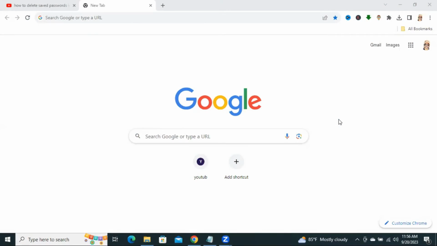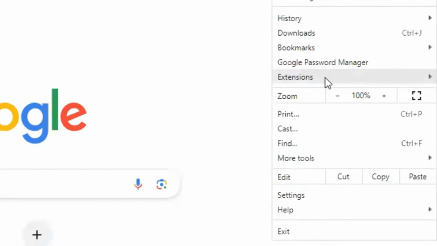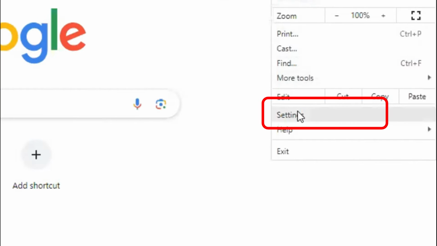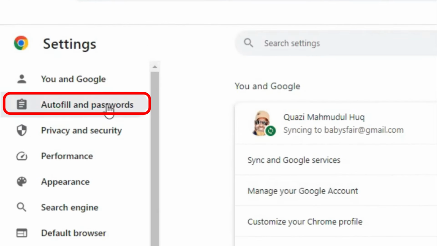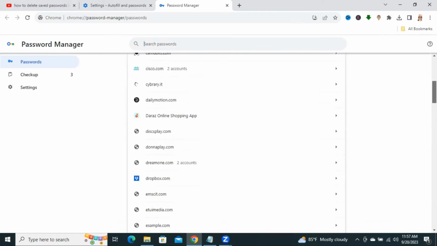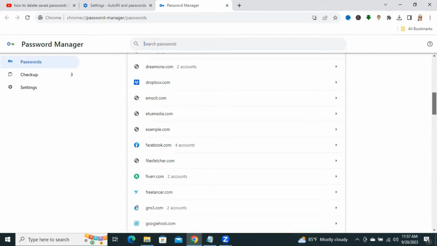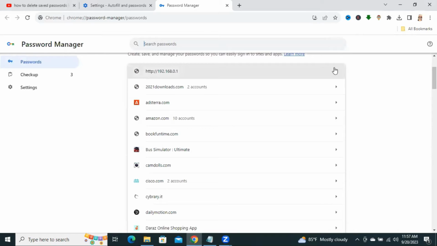To delete saved passwords from Google Chrome browser, click on the three dot icon on the upper right corner, then click on settings, click on autofill and passwords, click on Google Password Manager. You will find all your saved passwords in Google Chrome, and you can delete your passwords one by one.